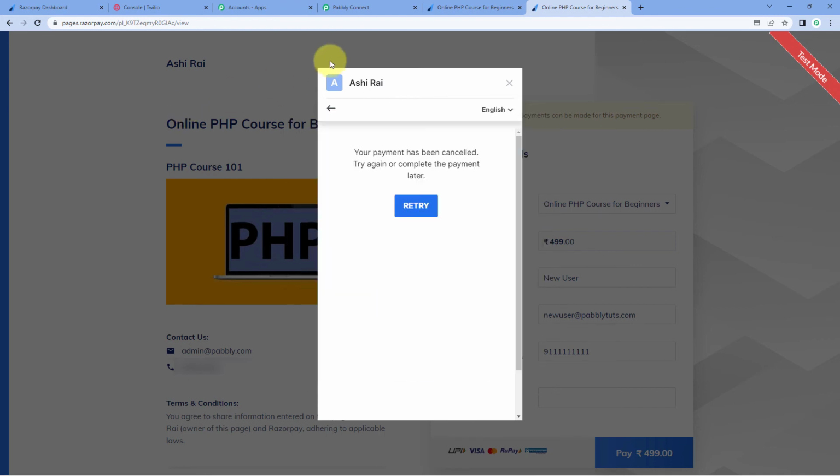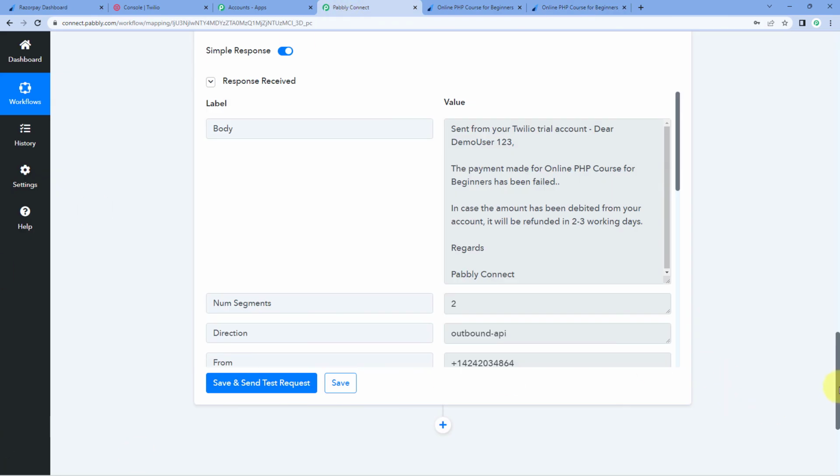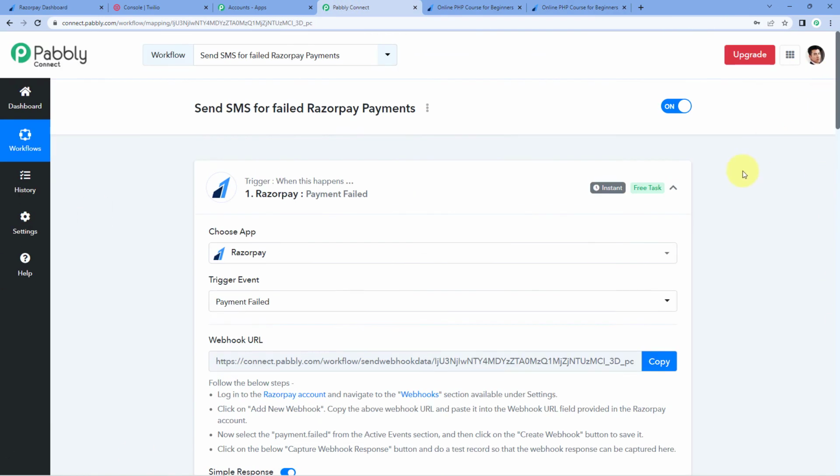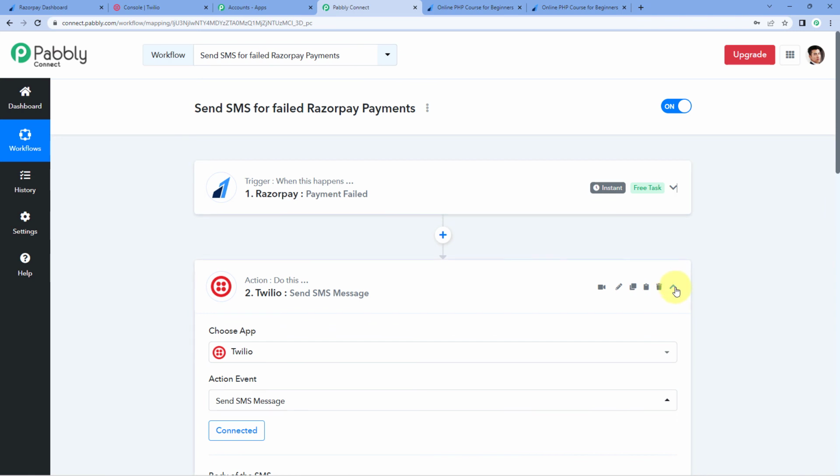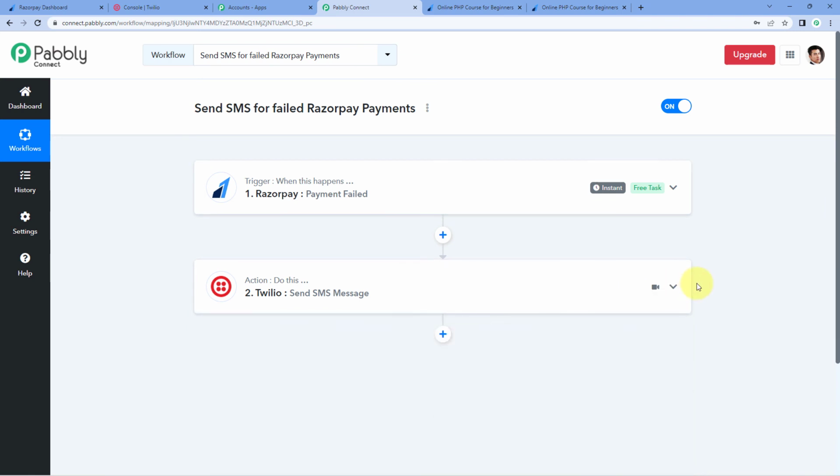Now I'm going to take you back to Pabbly Connect to understand what we have done. So here, this is an extremely easy 2-step integration process where our trigger application was Razorpay and the event was payment failed. Then our action application was Twilio and the event was to send SMS message. I hope this is very much clear to you.